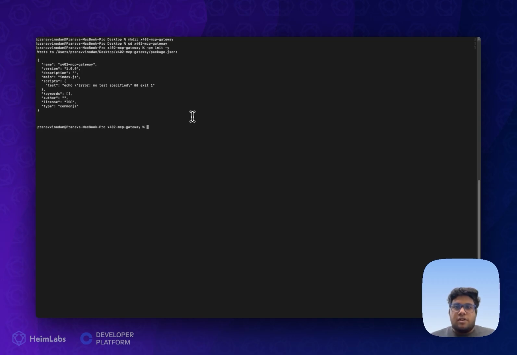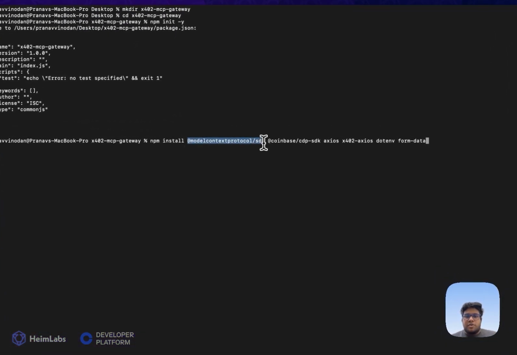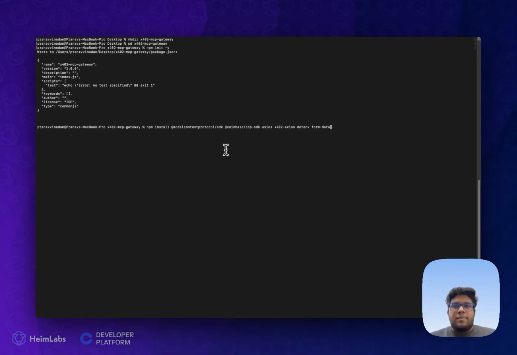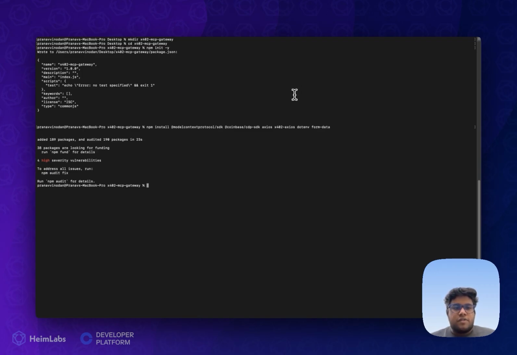Once that is done, let's install all of the dependencies required for this MCP server. These are the list of the packages. First of all, we have the SDK for Model Context Protocol. This would allow us to process all of the tool calls from the LLM and handle all of the LLM processing part. Next, we have the Coinbase CDP SDK for wallet processing and wallet management, Axios for API management, x402-axios for handling the x402 API, dotenv for managing environment variables, and form-data for processing the data provided by the user. Once that is done, we'll hit enter. So now we are done with the installation of dependencies.